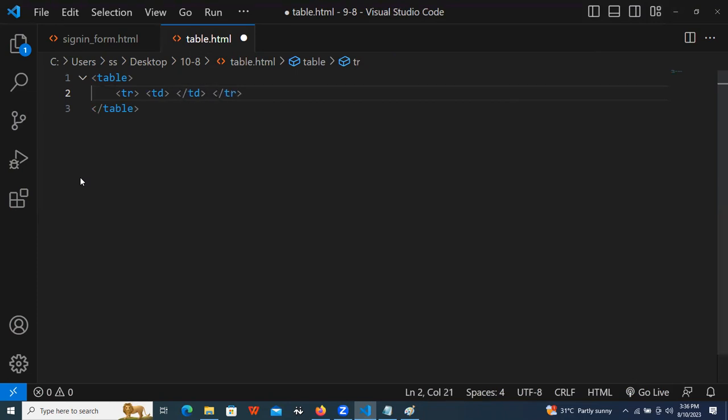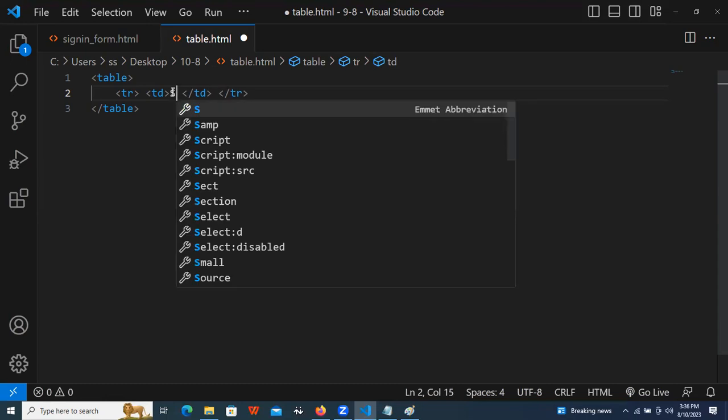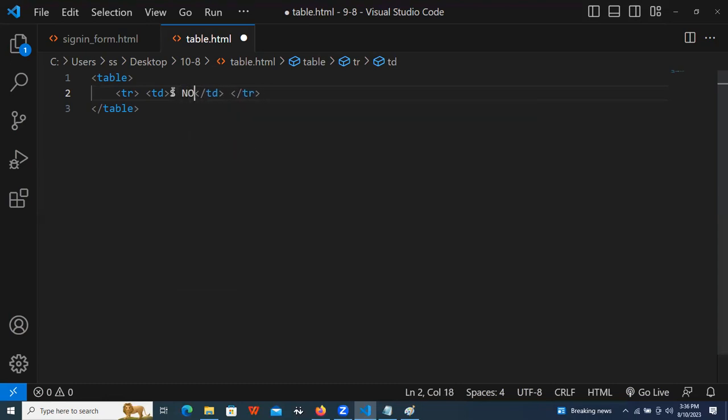Can you see and observe? I'm just taking a TR here. I'm taking a simple TD, the first TD, which is the serial number. And I'm taking one more TD. Just copy this TD. Paste here, paste here. First one is the serial number. Second one is the student name. And the third one is the qualification. Okay.